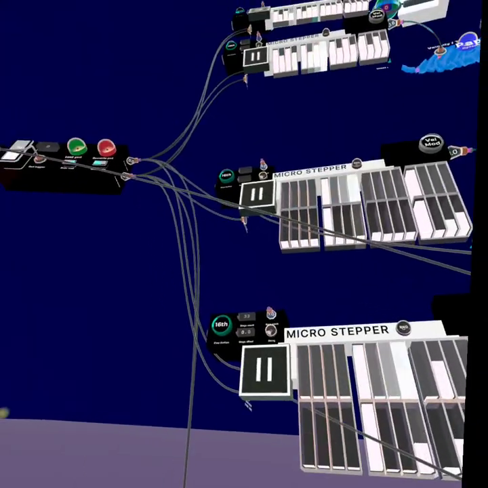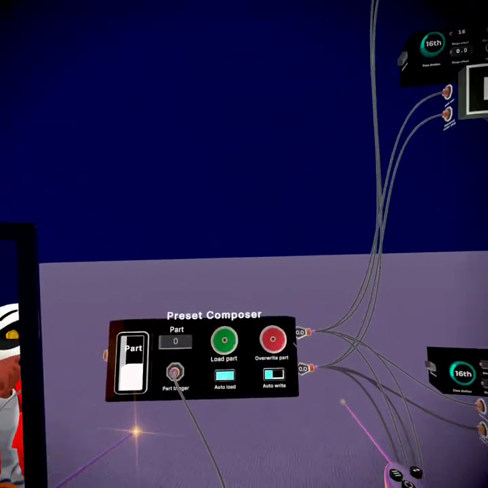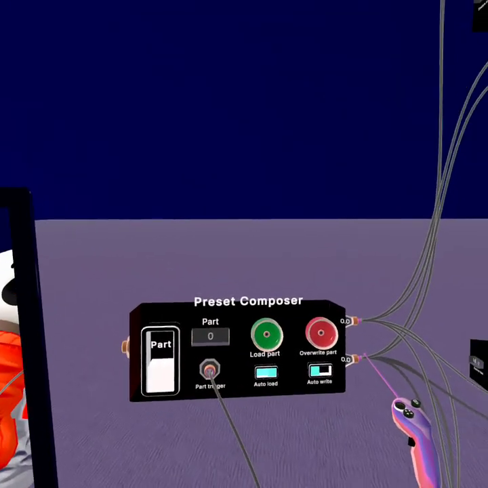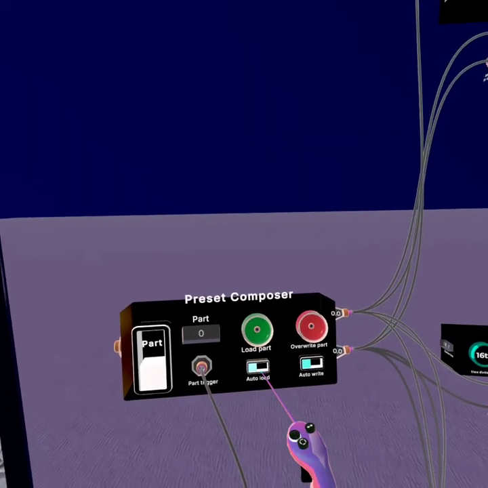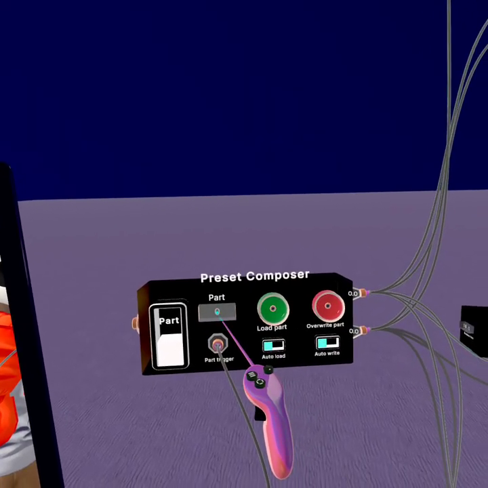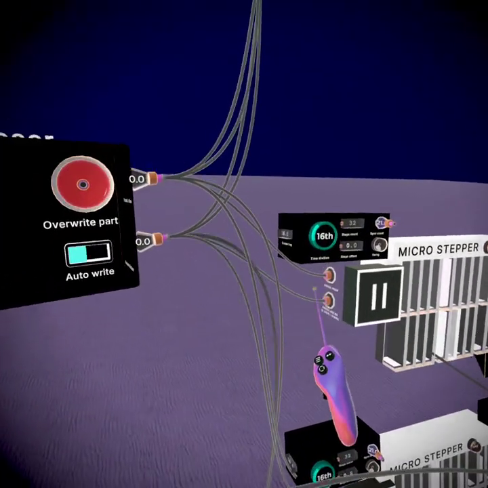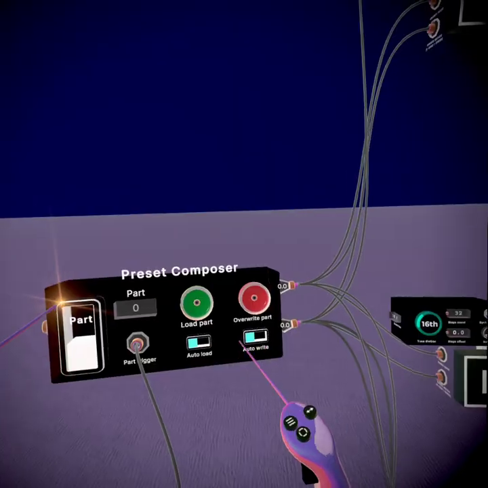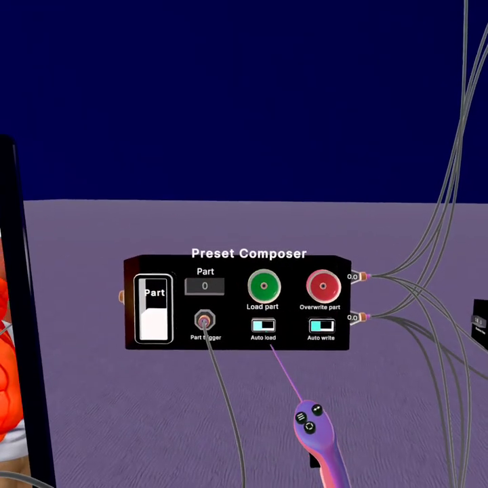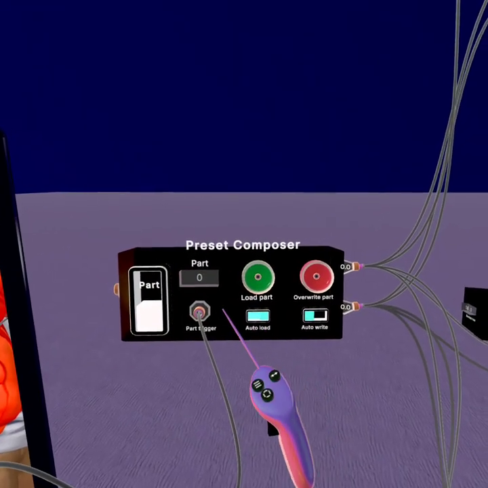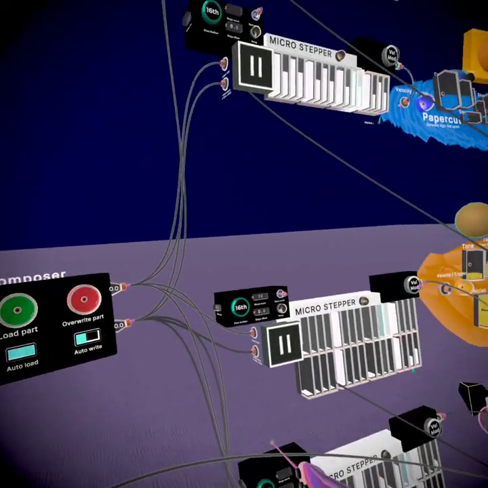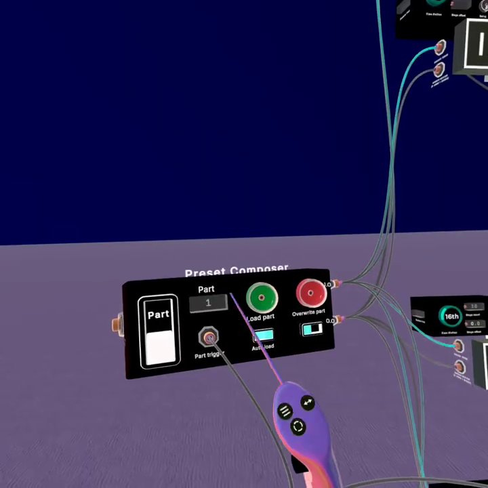Okay, now I have here a preset composer, and the way it works is that you have different parts, and each part you can save. You can connect it to these inputs here. You can save it and you can reload it. I'm gonna set it to auto load so that when I switch this part number, it's gonna switch the preset that I already set up.